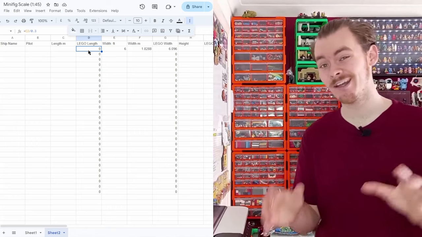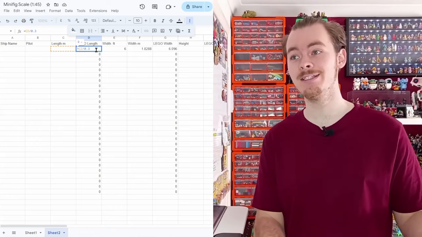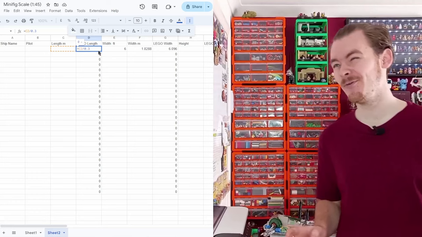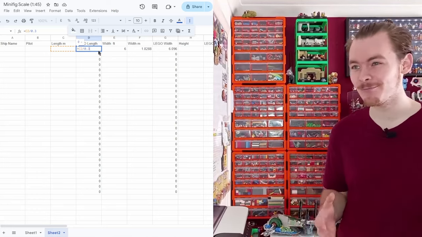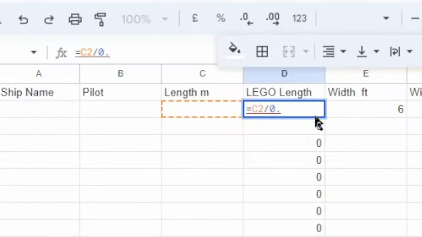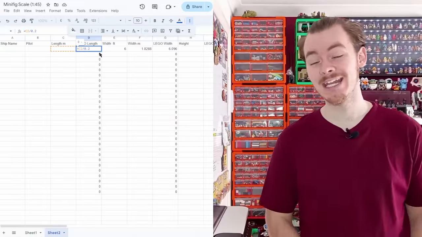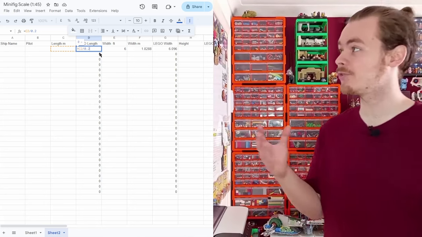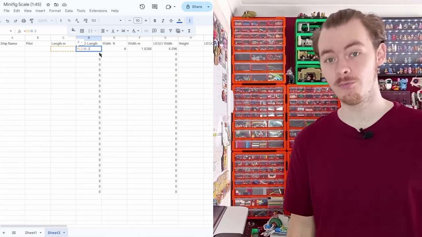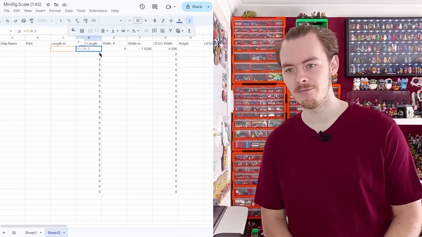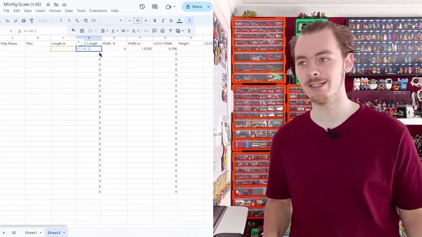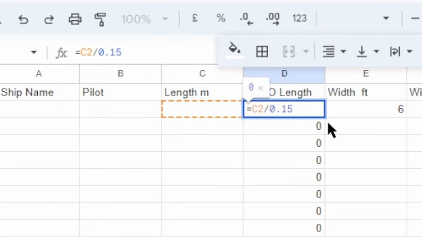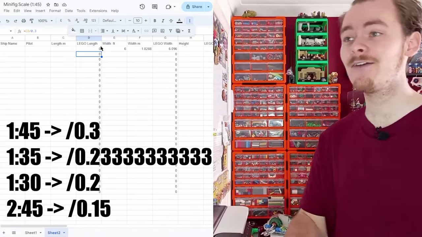Now, in terms of using other scales, of course, 1:45 is divided by 0.3. If you wanted to go down to 1:35, the math is a bit funny with meters, but you're going down to 0.233, as many threes as you could put down. So I'd recommend dropping to 1:30, which is more simply 0.2. And if you wanted to double the scale of 45 for some of your smaller ships, you can go to 2:45, because 1:22.5 just doesn't work and gets way too complicated to say, and that is more simply 0.15. Hopefully I have given you all the information you need.